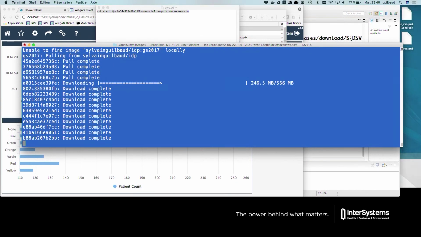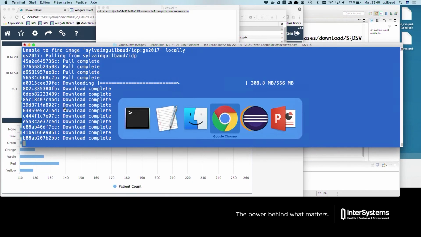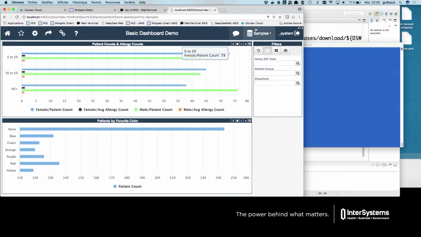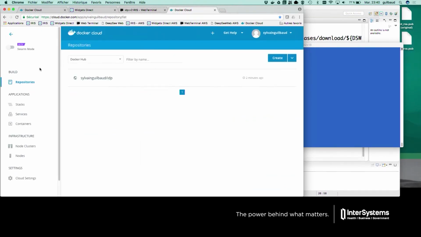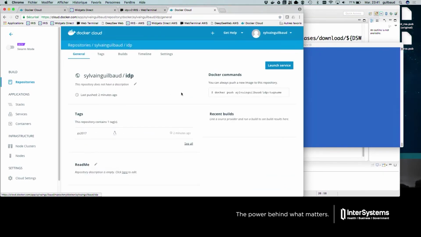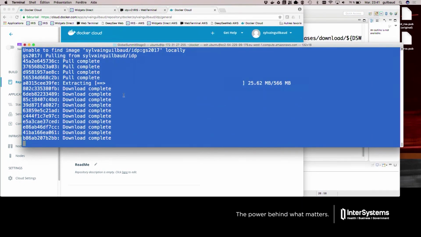In a few seconds, during that time, I can check my Docker Cloud, my repo, 2 minutes ago. So it's clearly what I've just pushed before. And now it's coming from AWS on the Ubuntu server.